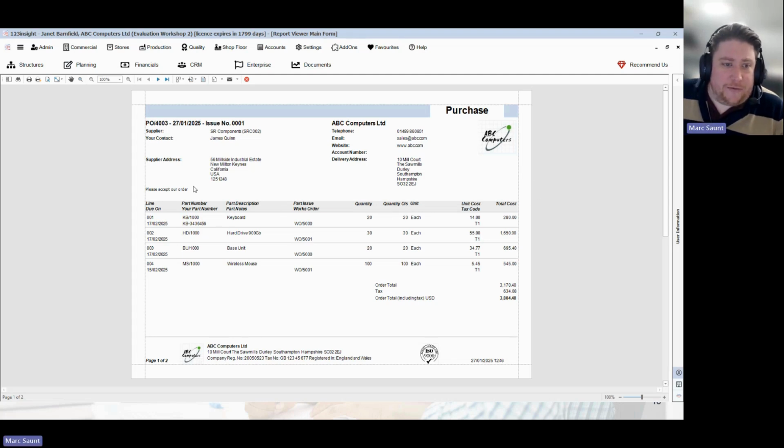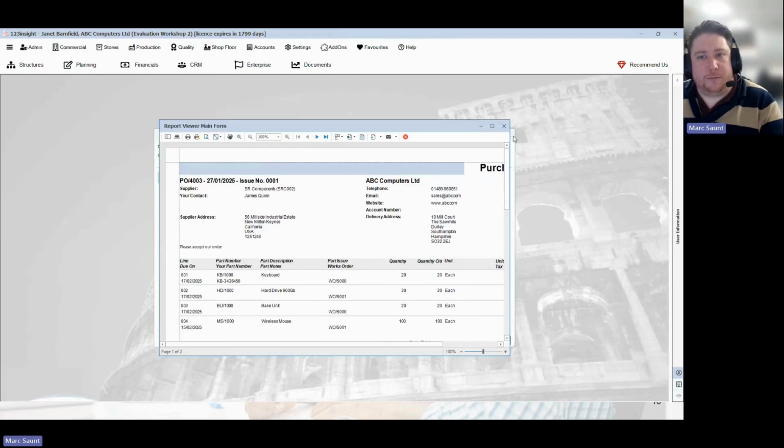So here we can see that we've got the supplier information, we've got the line information, the due on dates. We do also have for the keyboard here, I've just highlighted it, that we have a supplier part number. So we can record that in 123. It may be that the supplier wouldn't recognize your part numbers, but their part number there is recorded against the line. And then we can see, of course, the quantities and the unit cost and total cost, exactly as you'd expect. Again, all the reports can be amended as you need them to be.